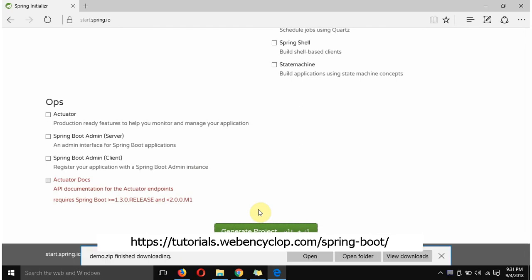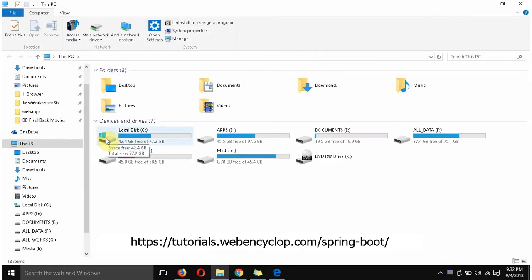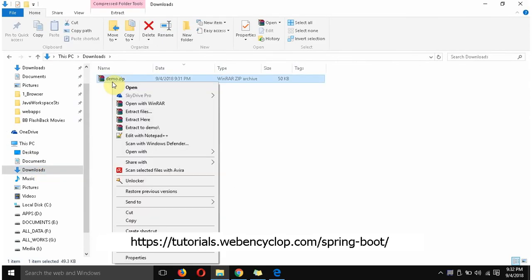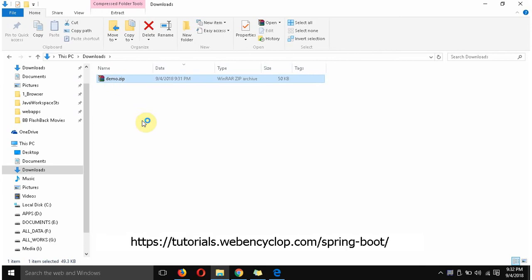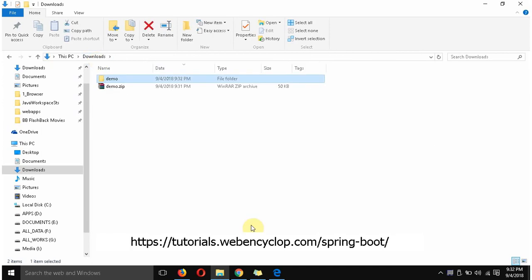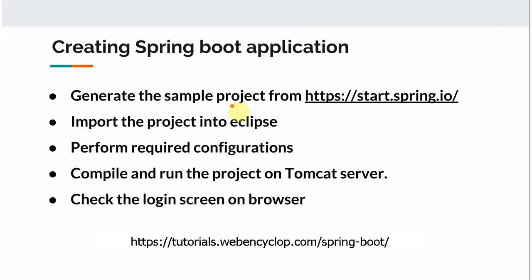Okay, the project has been downloaded. Now you can just go and check your downloads directory. Open the downloads folder. You will see demo.zip. Now you can right click and extract this here. Okay, perfect. So this is the demo project that we are going to use. We have completed the first thing. The sample project has been generated from start.spring.io. Now the next thing will be to put the project into Eclipse. Let's see how we can do that.